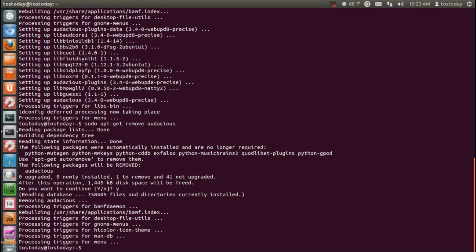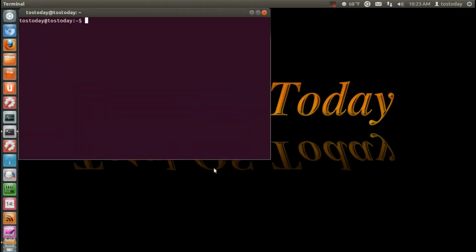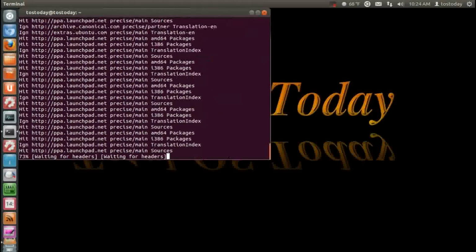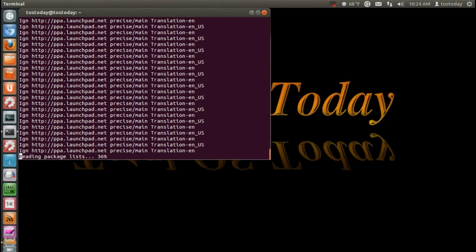Alright, let's say I wanted to exit. Okay, simple, exit. Alright, let's go back in there. Let's do maybe two more. One very important command in the terminal would be to update your system. So sudo space apt-get update. Password. And it'll update. In my case, my particular system here is Ubuntu 12.04.